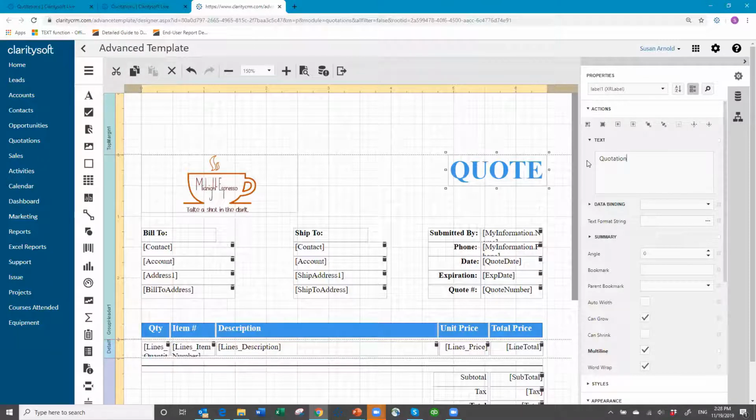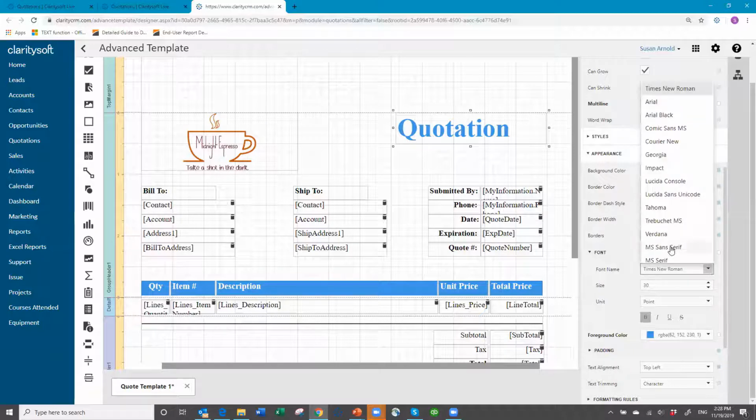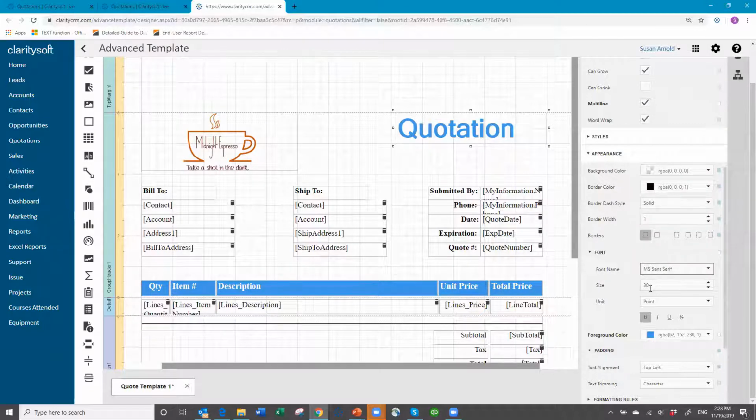I may not want it all caps. And again, when you click here, it changes it. Now notice again, it's chopping it off. So I need to stretch this. Also, it's left justified, and I think I would prefer to have it right justified in the box. So I'm going to go down here. And first of all, I'm going to change the font to the sans serif. It's 30 points. I'm going to make it maybe 25.